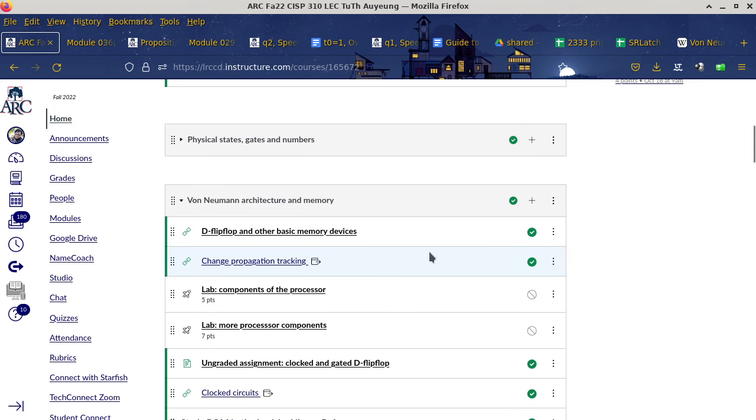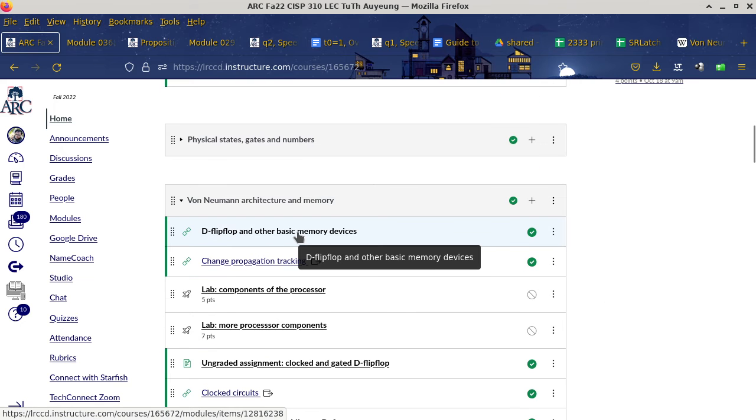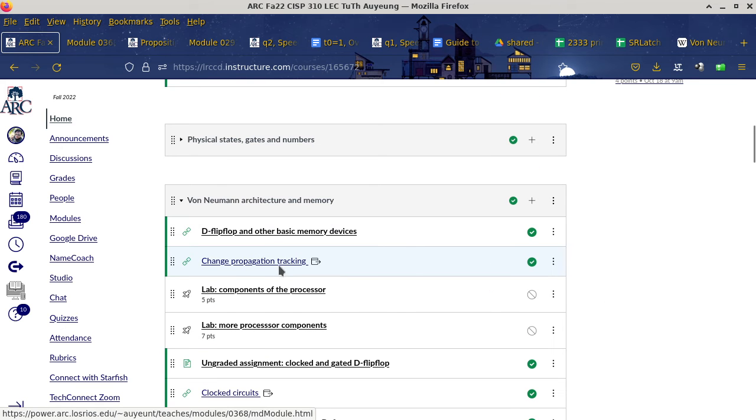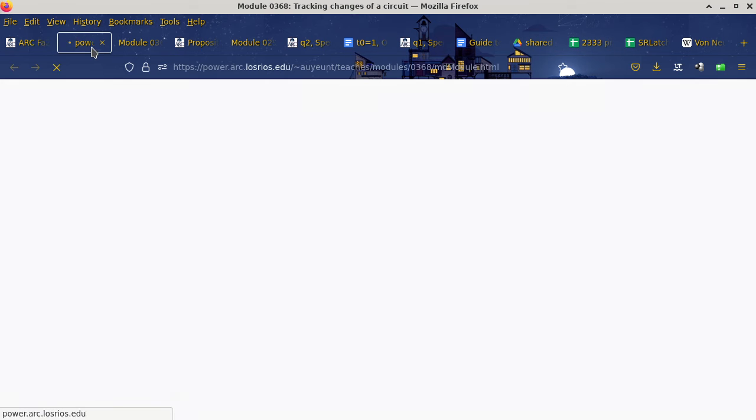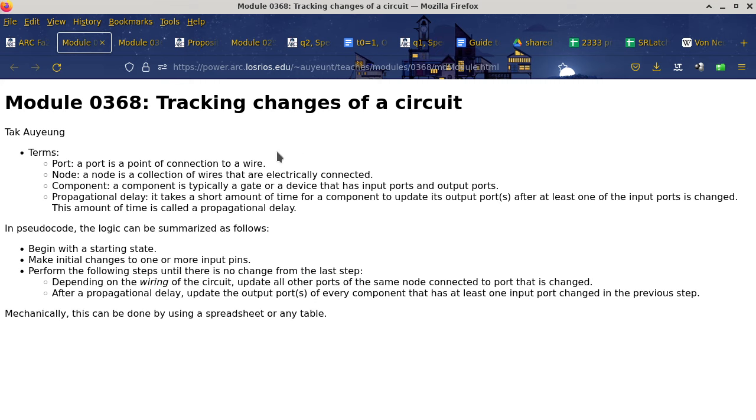So we are moving on to D flip-flop and other basic memory devices, which we started the other day. But what I wrote today is change propagation tracking. So I'm going to open this up just so that you know what this is about. Okay, it's a really, really short module, but it describes how we can systematically keep track of the state of that thing and what we are supposed to do in this step and so on.